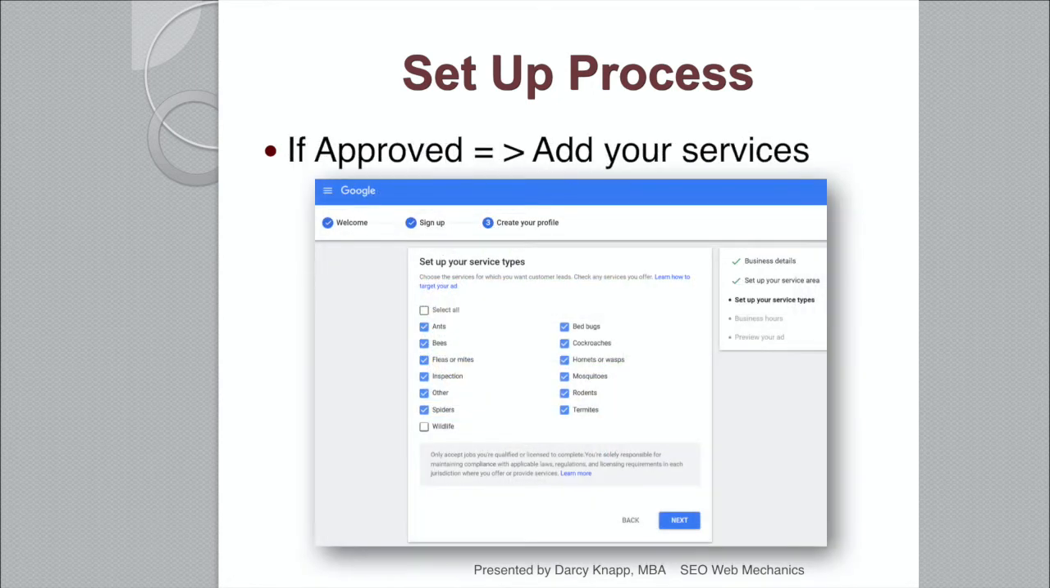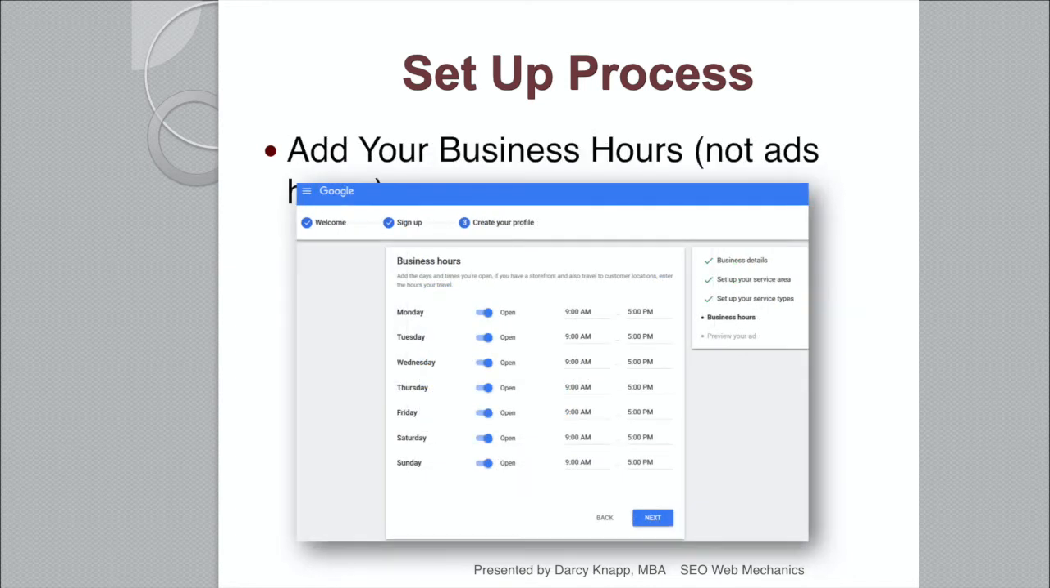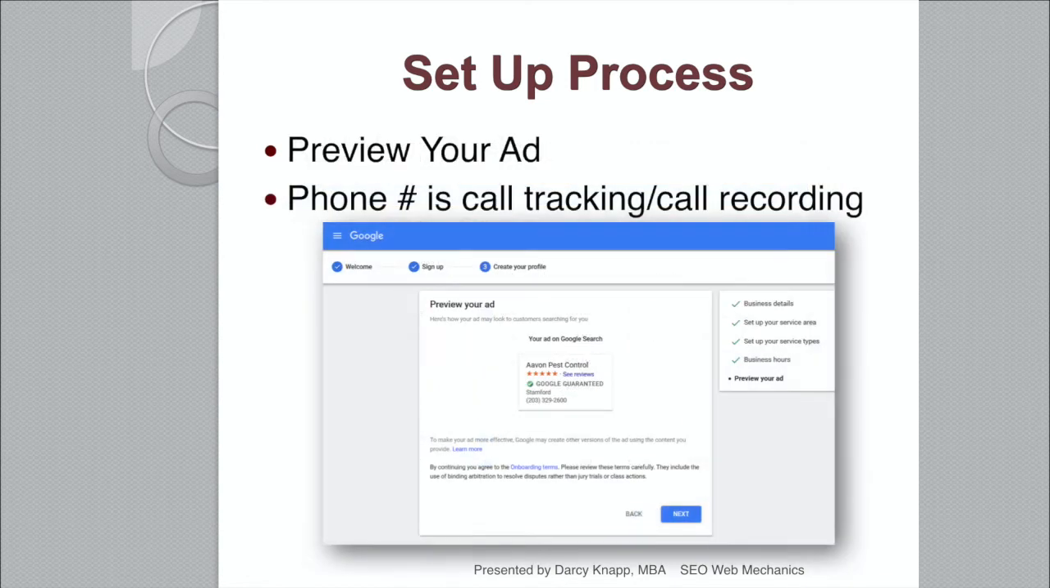Now you're going to add your services as subcategories to your primary service category. Now let's load your business hours. Remember, these are not the hours your ads are going to run. These are the hours your business is open so that Google can list the appropriate information on your landing page. Let's preview your ad and make sure that all of your information is correct to date.